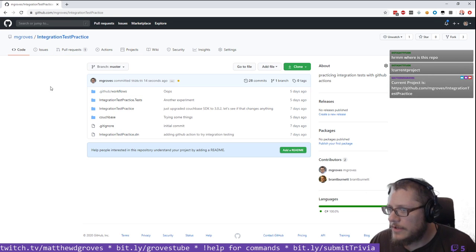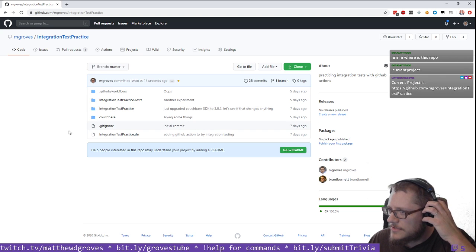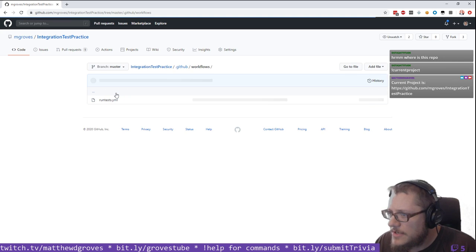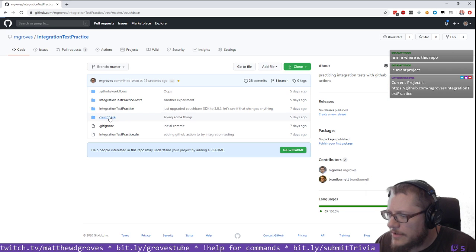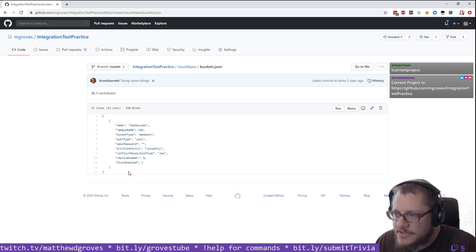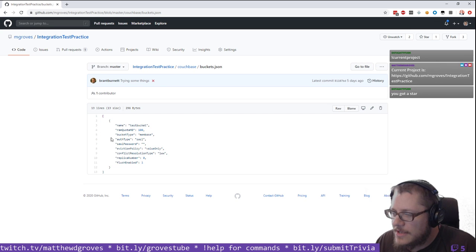So there we go. So I thought I merged it in here. I shouldn't say, the merge was from multiple days ago. Okay. So you can see here in the workflow, where's the Couchbase folder at? Couchbase folder. So there's a buckets JSON. So if I wanted to add additional test buckets, I just have to go and add comments to this.